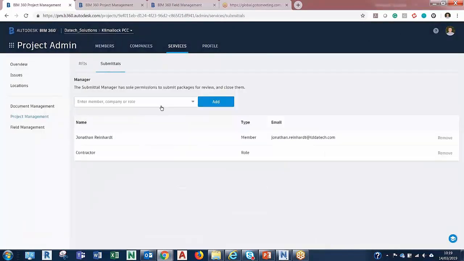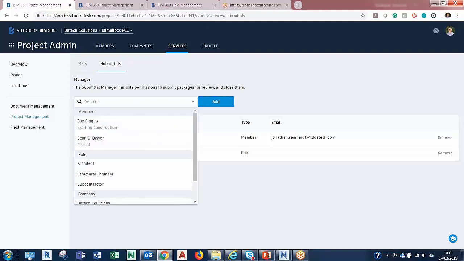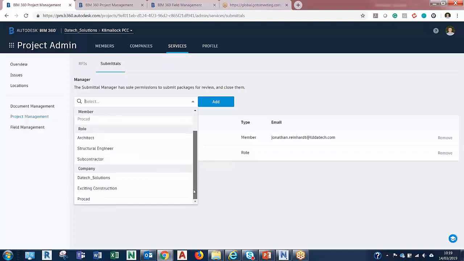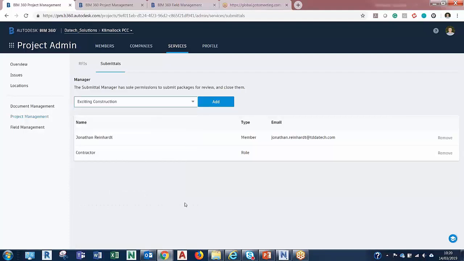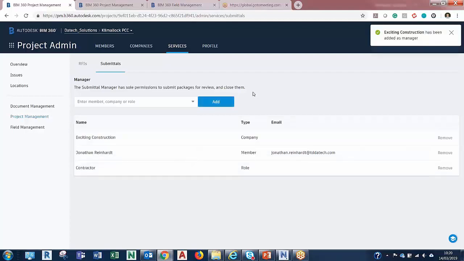But then looking at the submittals as well, you want to define who your submittal manager is, and in a lot of cases this is going to be your main contractor as well. So this gives that particular individual or company, depending how you want to define it. So you can select either an individual. Obviously it's better to define it by company. Obviously people leave certain projects, so you want to assign it to a particular company working on that project. So I just want to assign anybody that's part of Exciting Construction, and they can be the submittal manager then within the submittal process as well.